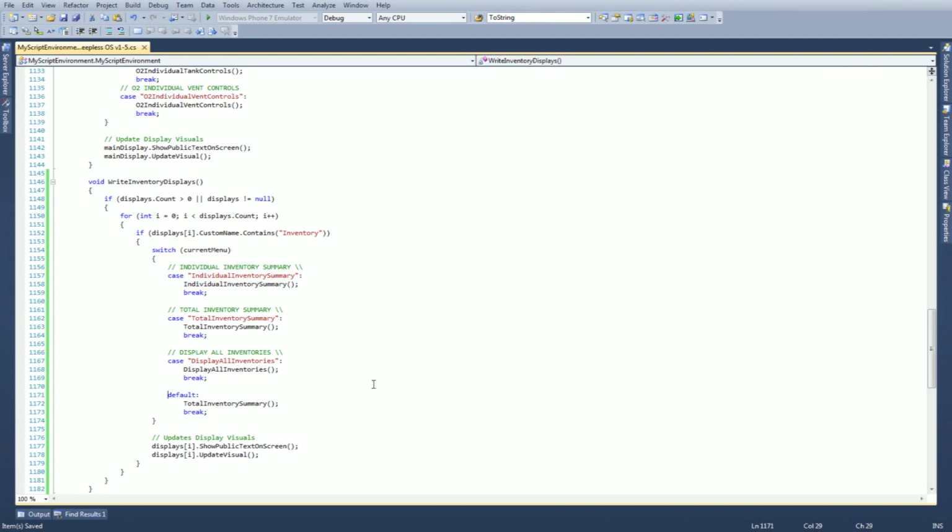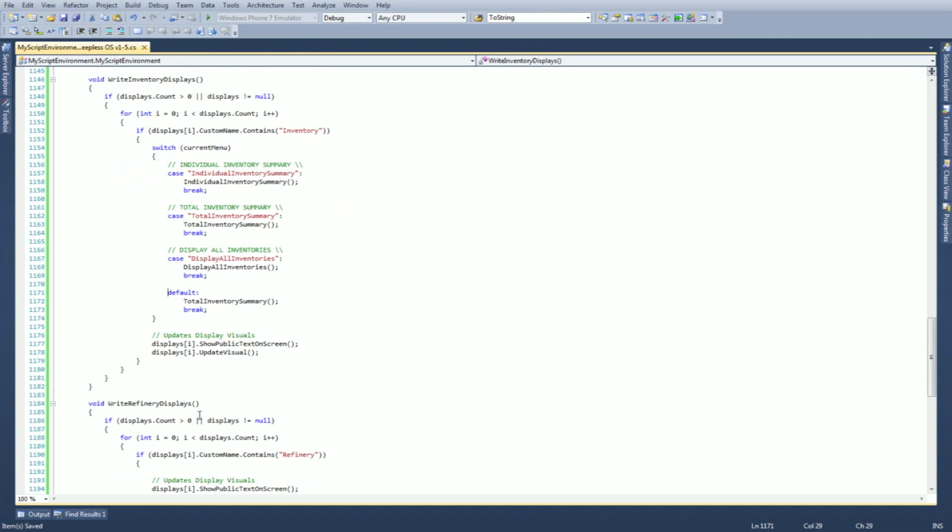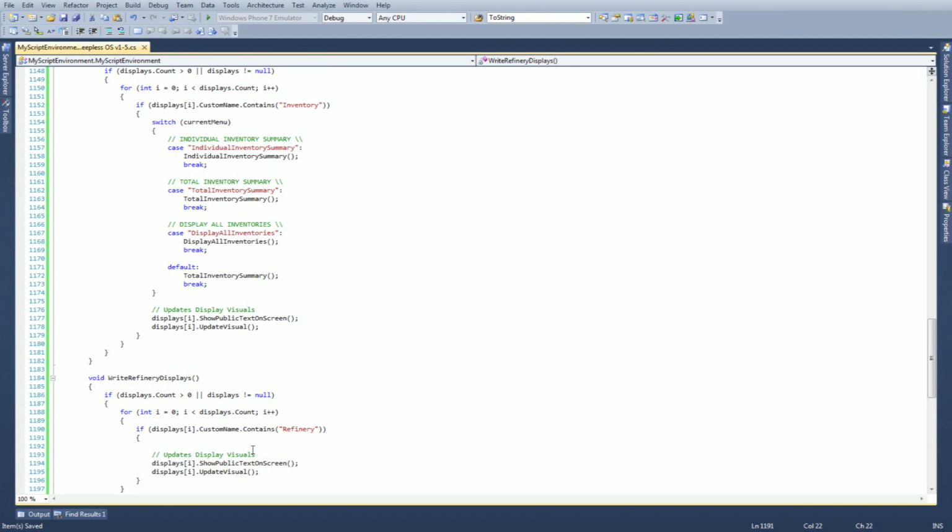Turns out you don't use a case. You just put default, and then it knows what it's doing. So, this actually lets us set up, if the current menu is set to this, then this is what it does. Otherwise, it's just going to default to the total inventory summary. So that's relatively easy to set up. So what we're going to do is kind of copy the same idea through here. We don't need that. And we'll start off with a default case for each one.